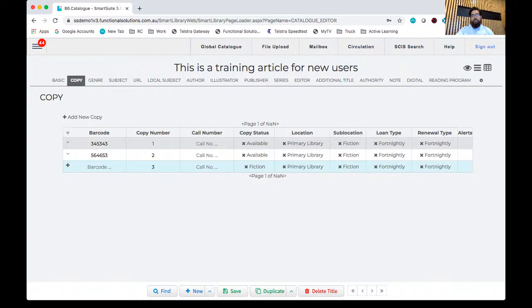Okay, once that's been done, we can now see copy number 1 and copy number 2, and then of course our blue line if we wanted to catalog a brand new book instead of using the duplicate function.